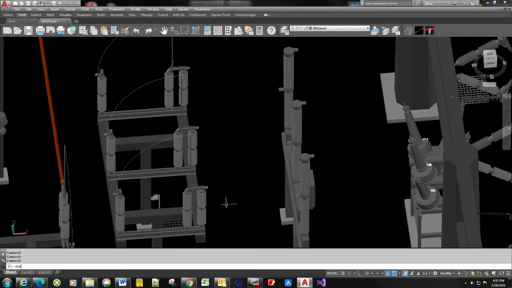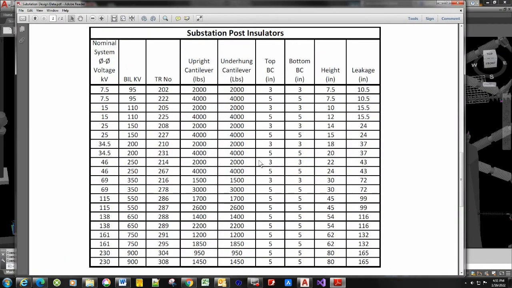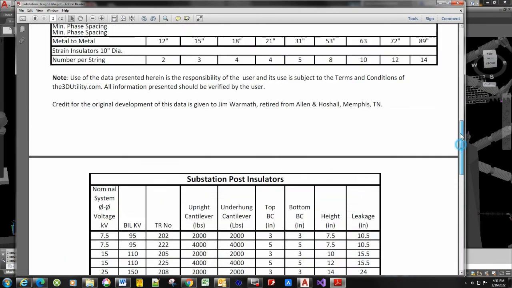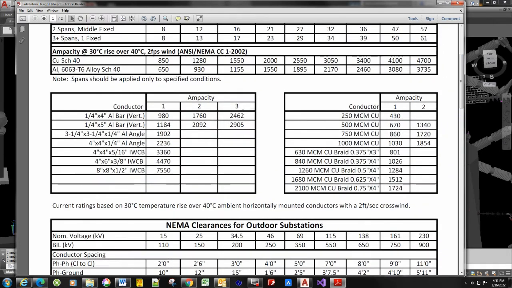To do that, we'll pull up our design data cheat sheet, as you may want to refer to it. It's got some excellent information on it. If we look at it over here, we'll see that our 500 copper single conductor is good for 670 amps. 30 MVA at 161 is a little over 100 amps. And even if we got those parallel, that'd be 200. So we're in good shape with 500 MCM copper.